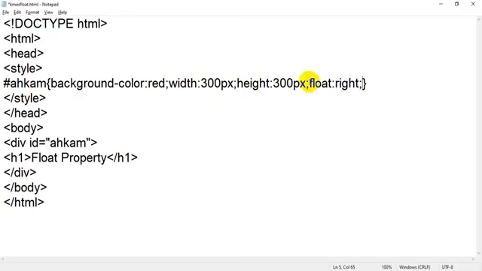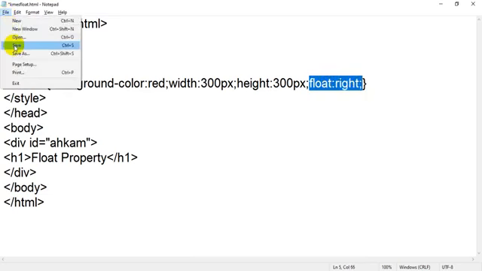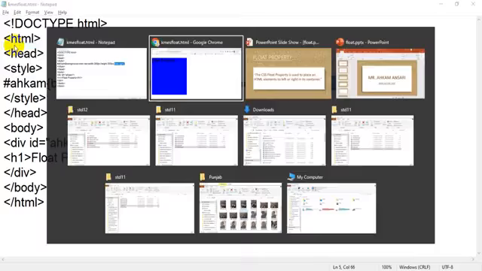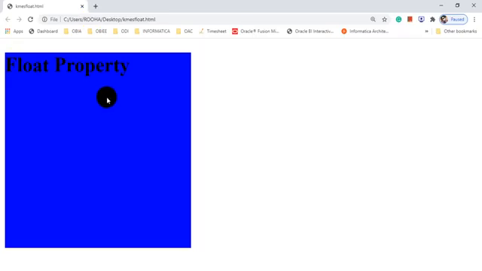Okay, I have added float as a right property. Now I am going to save the file. Let me save, and flip back to your browser. Now I have changed the background color to red. So the first thing is that it will change to red, and this element, the h1 element, will float towards the right because I have given float equal to right. Let me refresh the page so you will notice these changes.